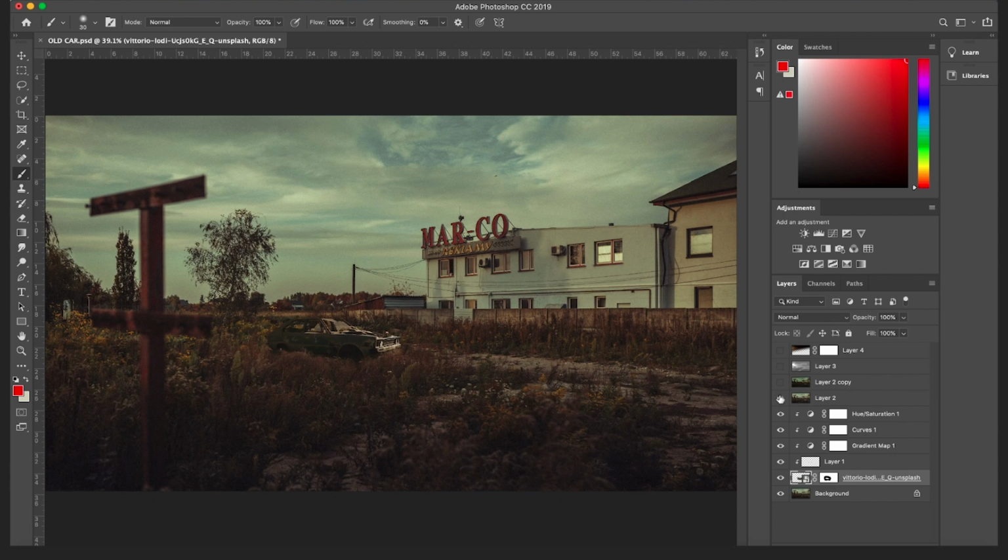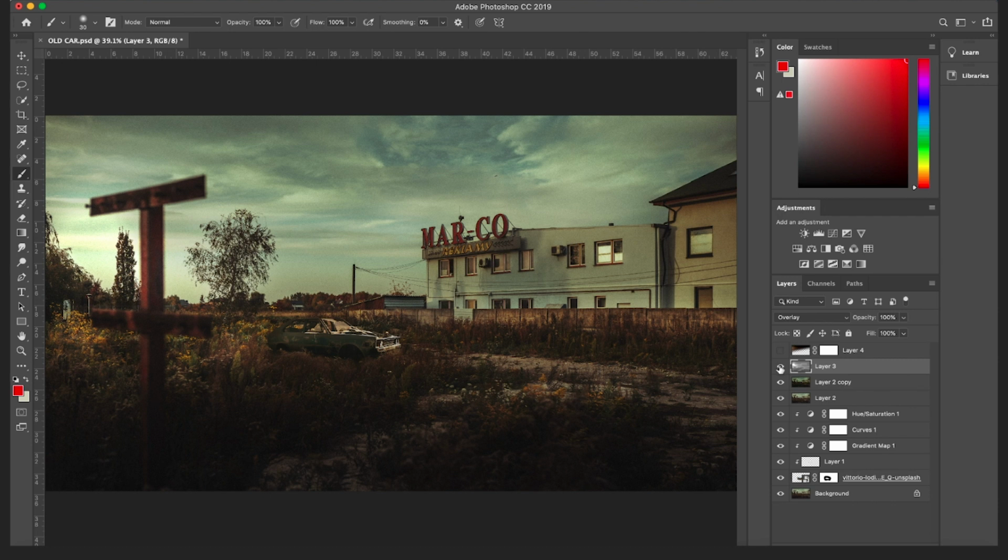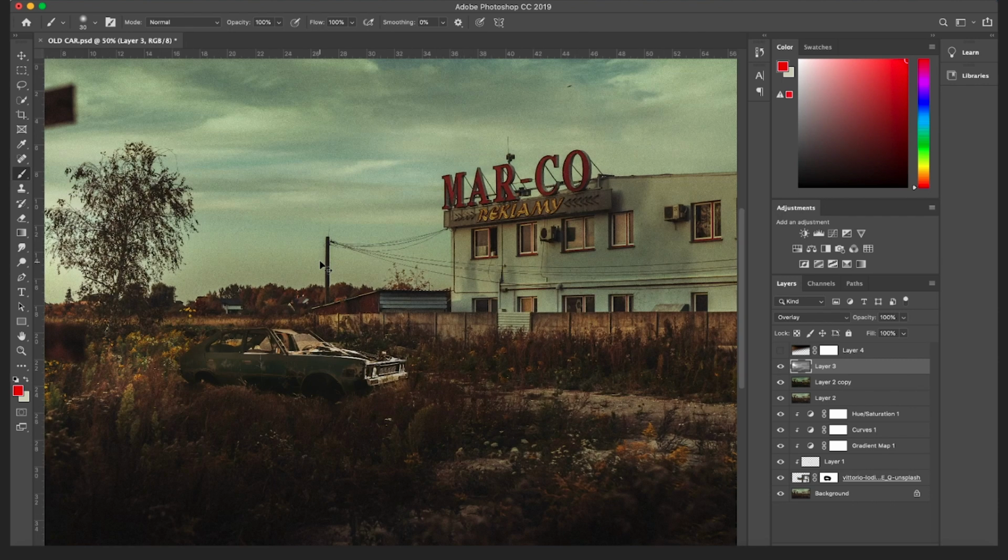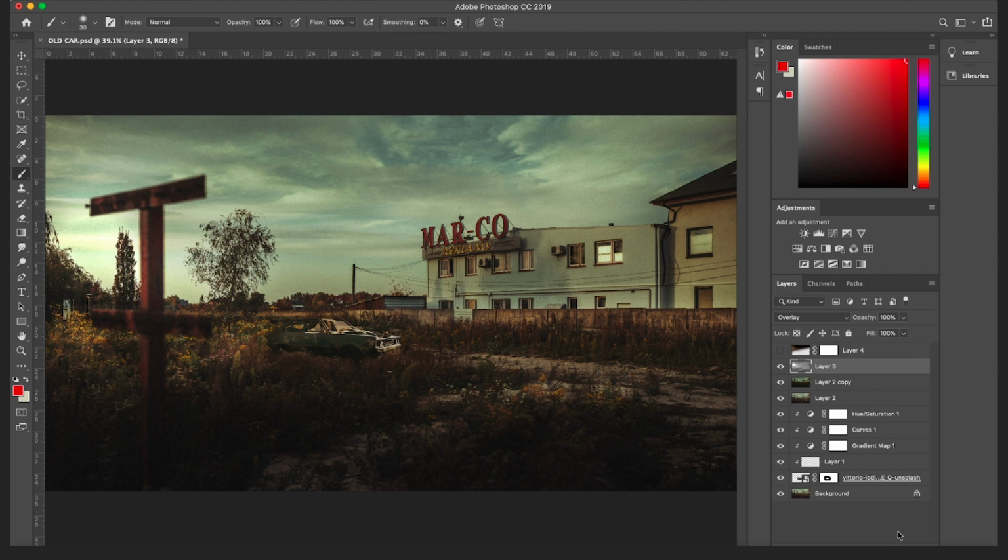The next thing I did, I darkened it a little bit more. I probably used the Camera Raw filter and decreased some exposure. And then after all of this, I used the dodge and burn tools to pump the image a little bit more. And creating a dodge and burn layer is very easy.